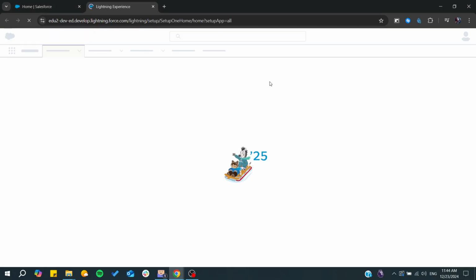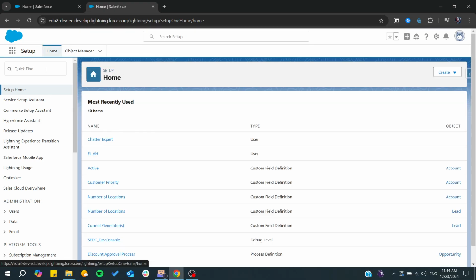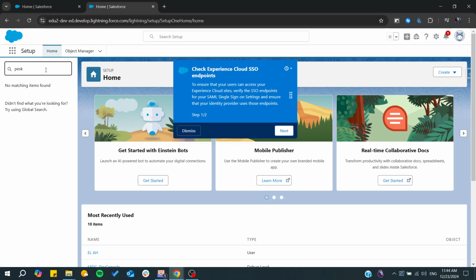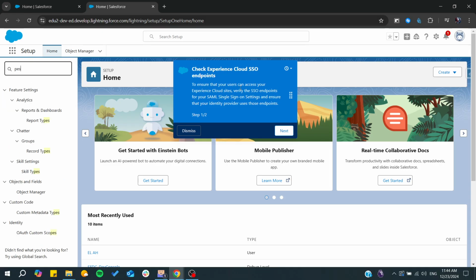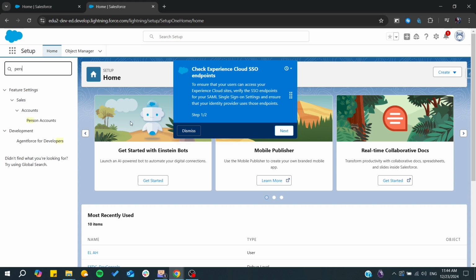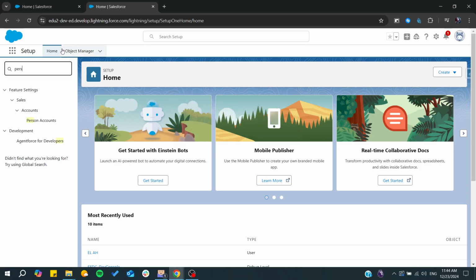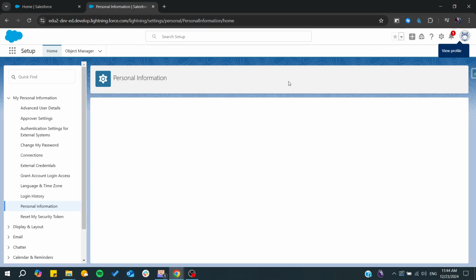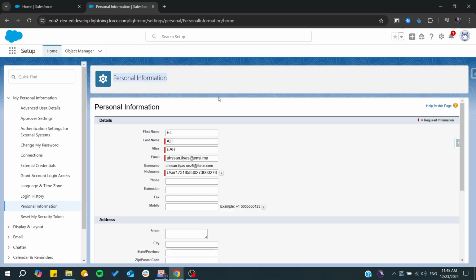If we go to setup and start searching for personal information, I won't find it, since we want to get it in our account. So simply we will need to go to your profile from here. By clicking on your profile picture, you will need to go to settings. And basically here you can find all your personal information.